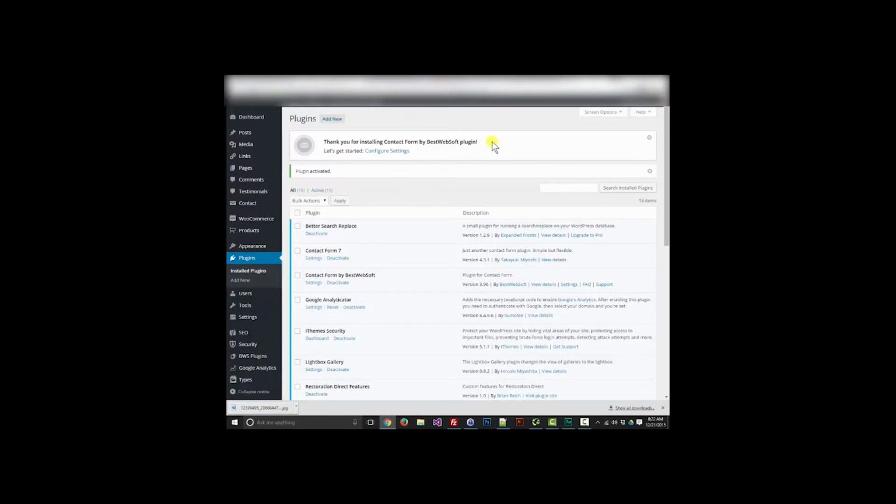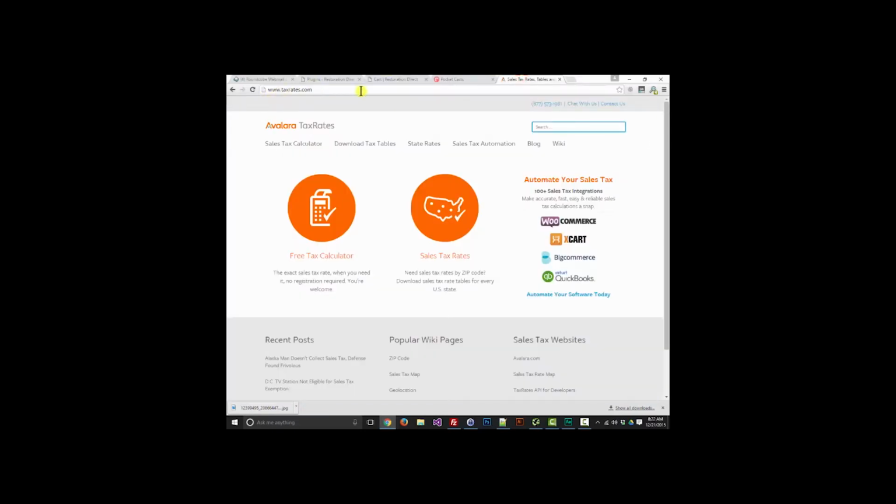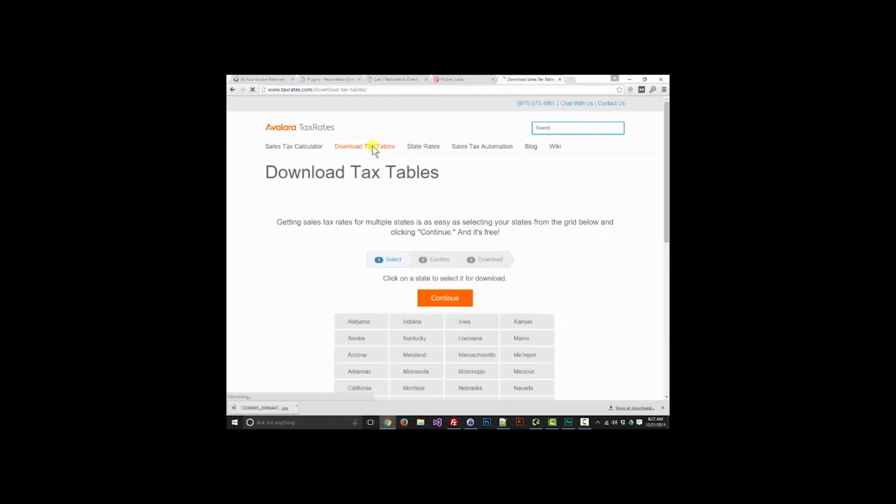All right, now that plugin is activated, so now we're going to, in a new tab, go to taxrates.com. We're going to download tax tables. And look at this, it gives us all of the states in the United States. What we're going to do is go through and click all of these, and it's going to download the tax tables for all of these states. I've already downloaded them ahead of time, so I'm not going to do that, but trust me, you click this, it's going to download a CSV file, all right?